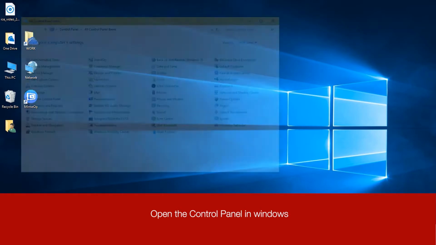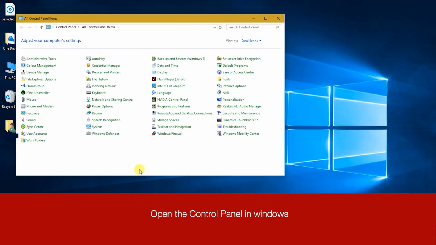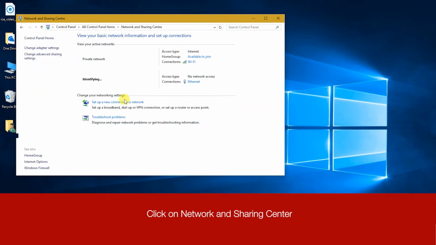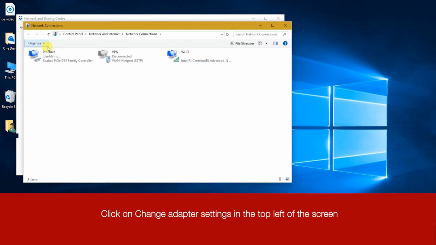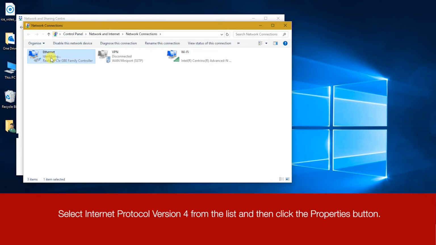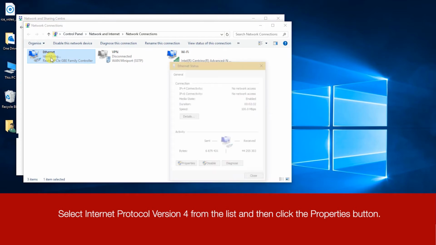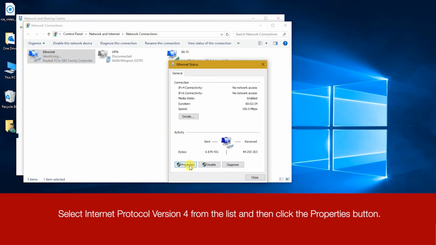Open the control panel in Windows. Click on Network and Sharing Center. Click on Change Adapter Settings in the top left of the screen. Click on Ethernet. Select Internet Protocol version 4 from the list and then click the Properties button.